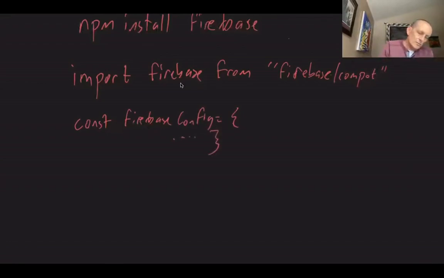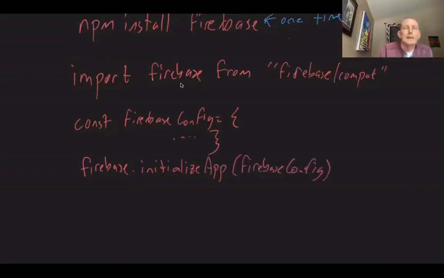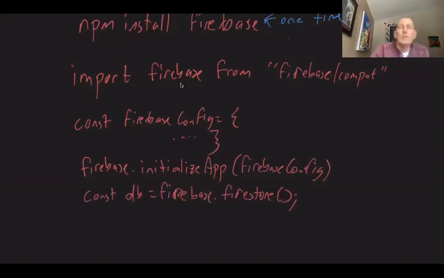And so this, of course, is one time. And once you have that, then you initialize your application. Okay, so that's just a one-time thing you need to do. And you initialize it with your config. And at that point, what you can do now is get the Firestore database. What are the sorts of things that you can do? Of course, you can add items.